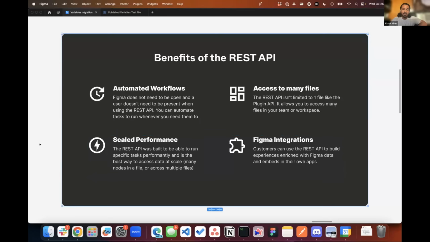It also allows for scaled performance. The REST API is built to run specific tasks performantly, and it's the best way to access data at scale. So you can access either many nodes in a single file, or you can access multiple files, which is a limitation of the plugin API, where a plugin can only run in one file as opposed to many files at once, and it requires Figma to be open. The REST API also gives you access to all of the files in your team or your workspace, as well as allowing you to create Figma integrations where the REST API can build experiences that enrich your apps with Figma data.